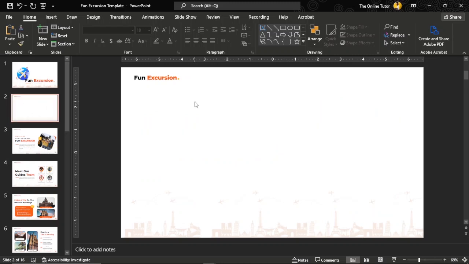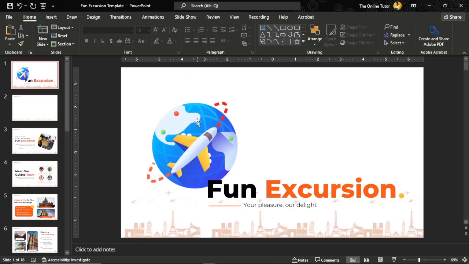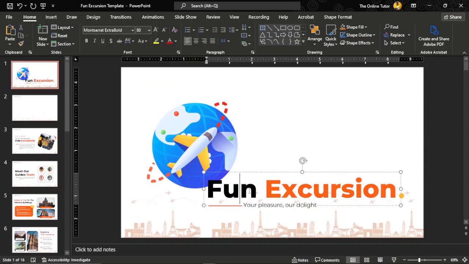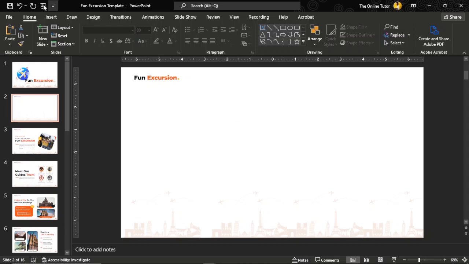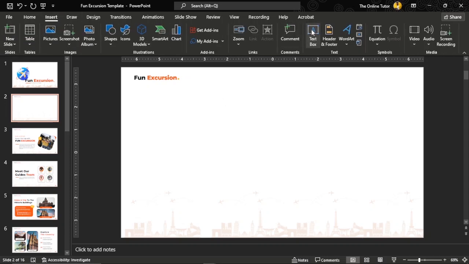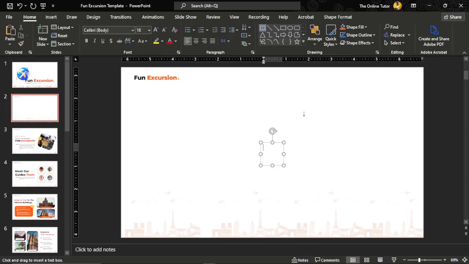So to create this, the first thing I'm going to do is I come here, because I'm trying to replicate this. I click on it. I can see that I use the font Montserrat Extra Bold, and the font size is 80. So I'm going to use the exact same thing. I come to insert, press and hold, click the text box. I can now drag this. So let me type Fun Excursion. I can drag this guy out.